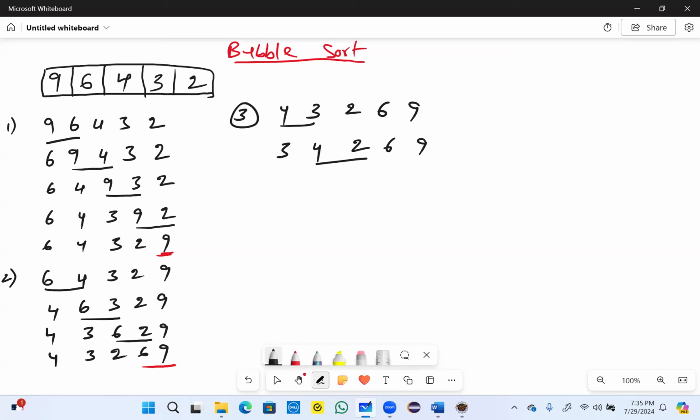Next I'll compare 4 and 2. 4 is greater than 2, right? So 3, 2, 4, 6, 9. Already 6, 9 is sorted, so we need not compare. Now with the third step, the last three elements are sorted. So first step, one element sorted; second step, two elements sorted; third step, the last three elements are sorted.